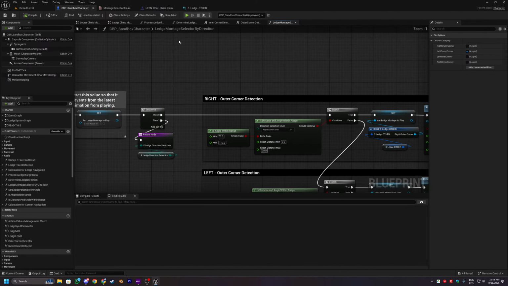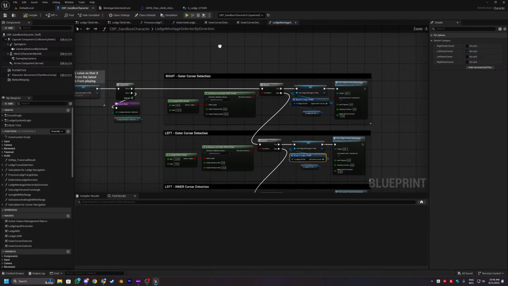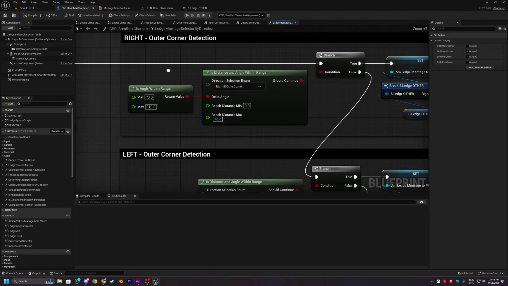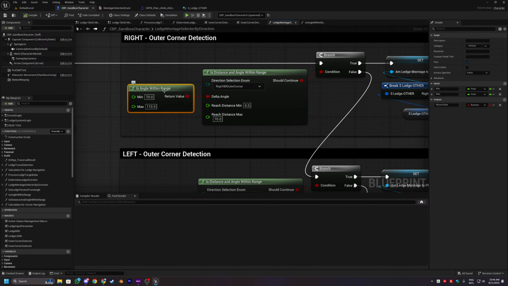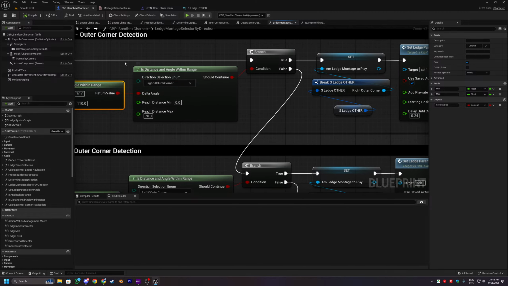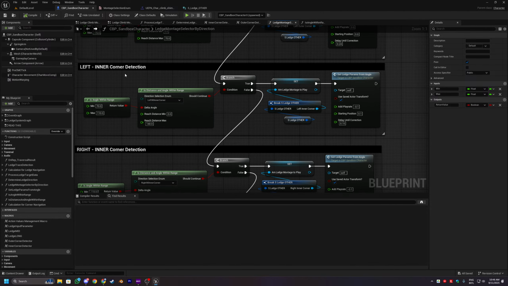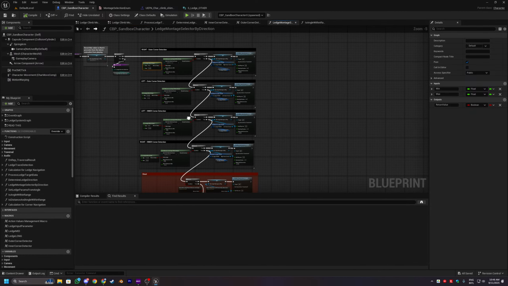All you need to do is go to the ledge montage selector by direction. You're going to have those functions available already, like the isAngle within range. You just place that in the graph and set the minimum and max ranges. For some reason, we don't have the inner corner working. I'm not sure why, but we're going to figure that out in this live stream.